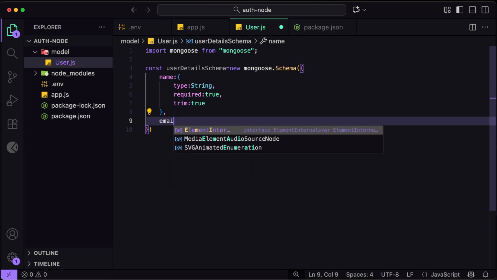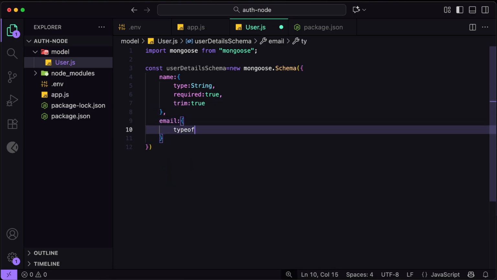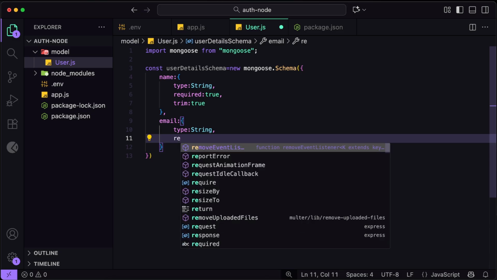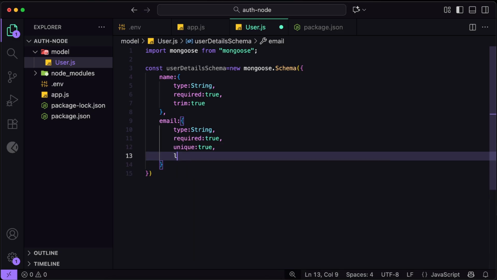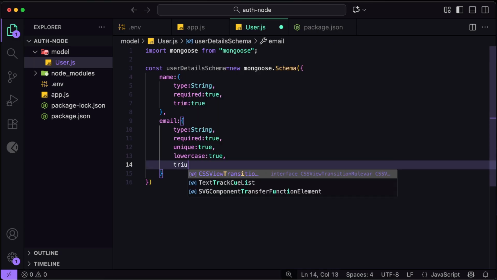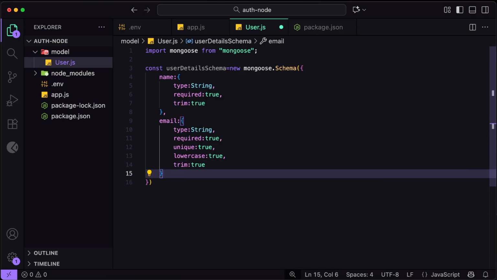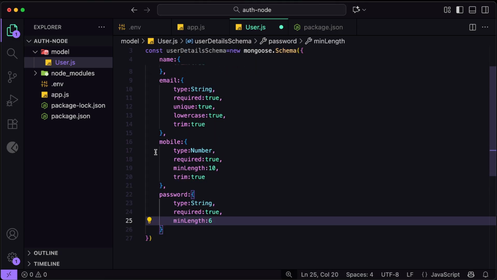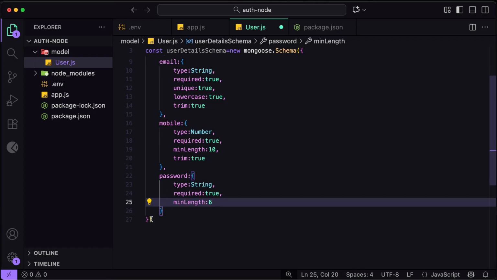After this, I will do the same thing for email. Type also will be string. It will be required. It will also be unique, and I will convert it to lowercase as true, and at last trim. Let me just quickly enter for mobile and password. Okay, done. Mobile type number, required true, minlength 10, and trim also true. Password also the same thing.